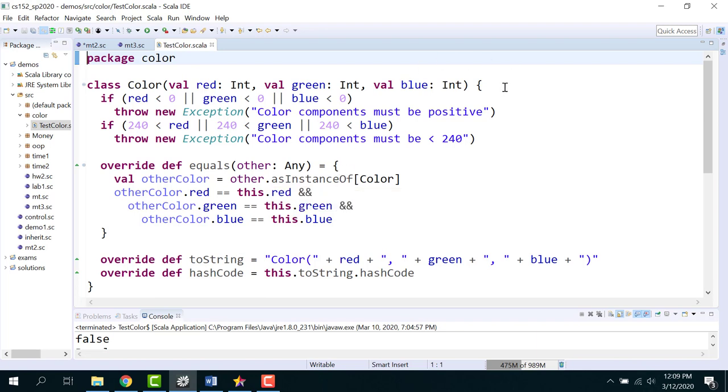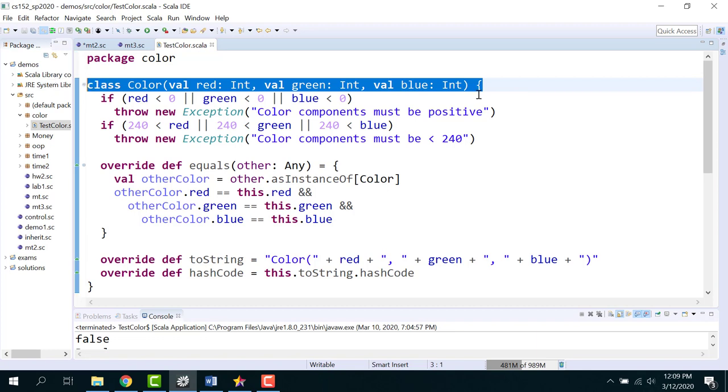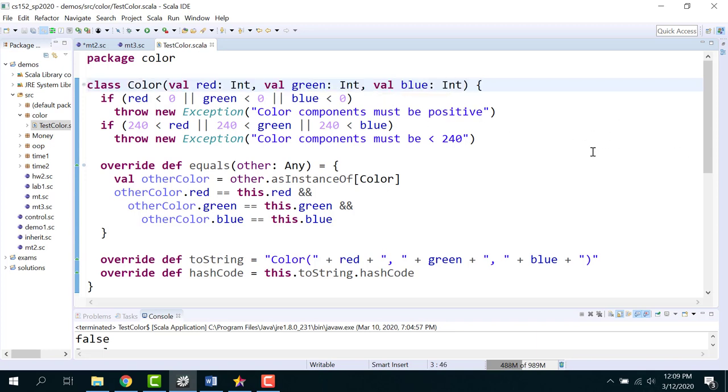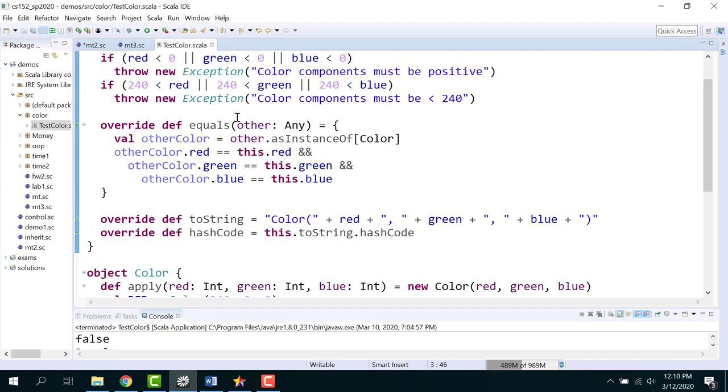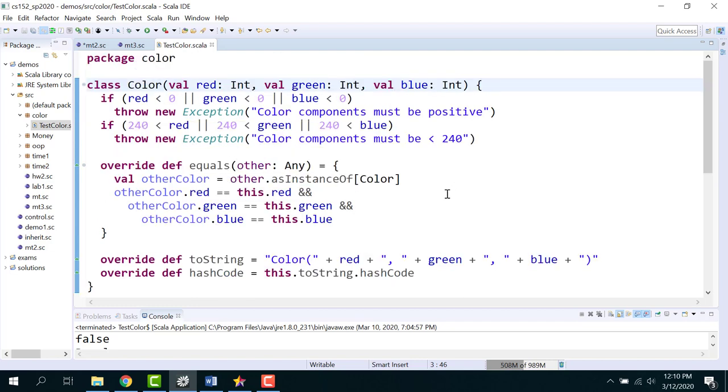The other important thing is that, remember, this class declaration for Color is also a constructor for it. So here, I can just write code inline. I'm checking to make sure that red, green, and blue are in the proper range. If they're not, I'm going to throw an exception. Notice also that they're declared as vals, not vars, so I'm discouraging people from modifying my Color object. Here's a simple version of equals, and something like this is perfectly fine for the midterm. For equals to work, the thing you're comparing it to is of type Any. Remember, Any is at the very top of the Scala hierarchy.